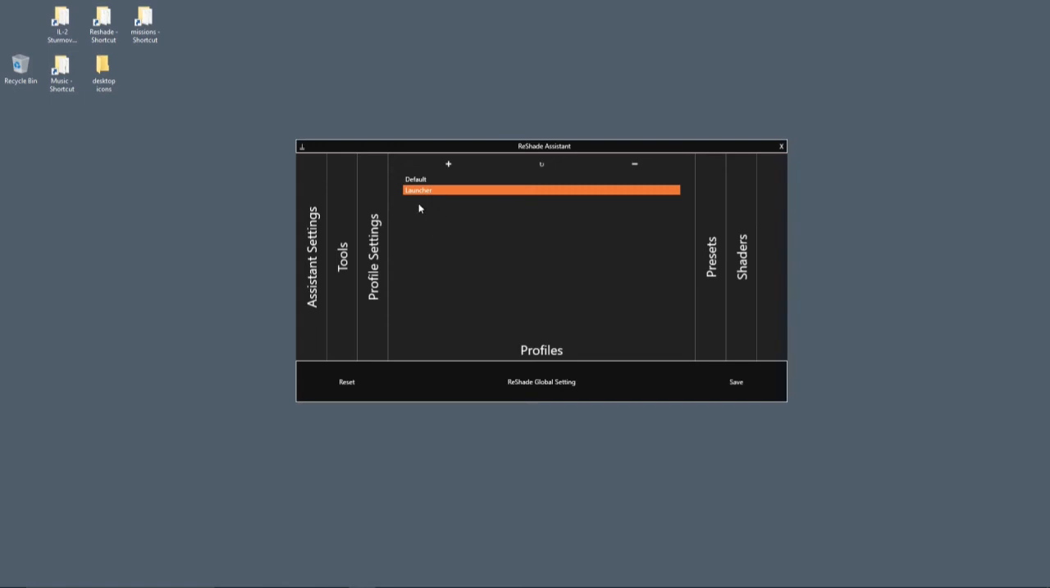Now, highlight launcher, simply left click on launcher, it'll go orange, and then select the presets tab. So I've highlighted launcher, and I've clicked on the presets tab. And now I can import one of those presets. So I click plus, I add the preset name, Clod Enhanced, or whatever I want to use. Hit enter.